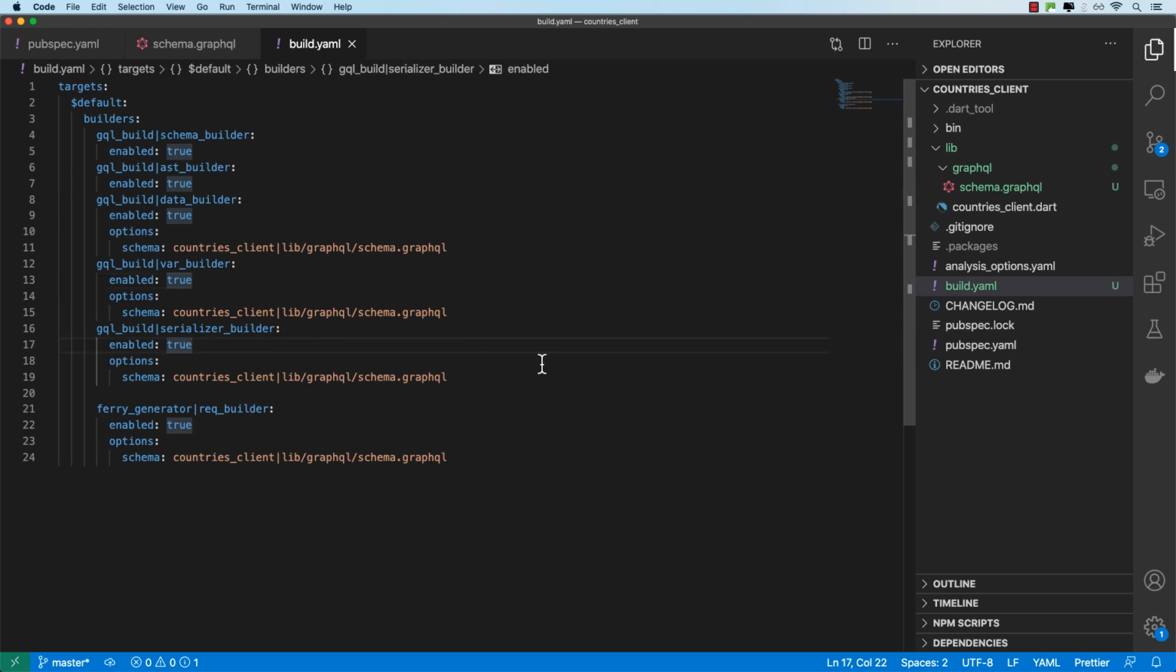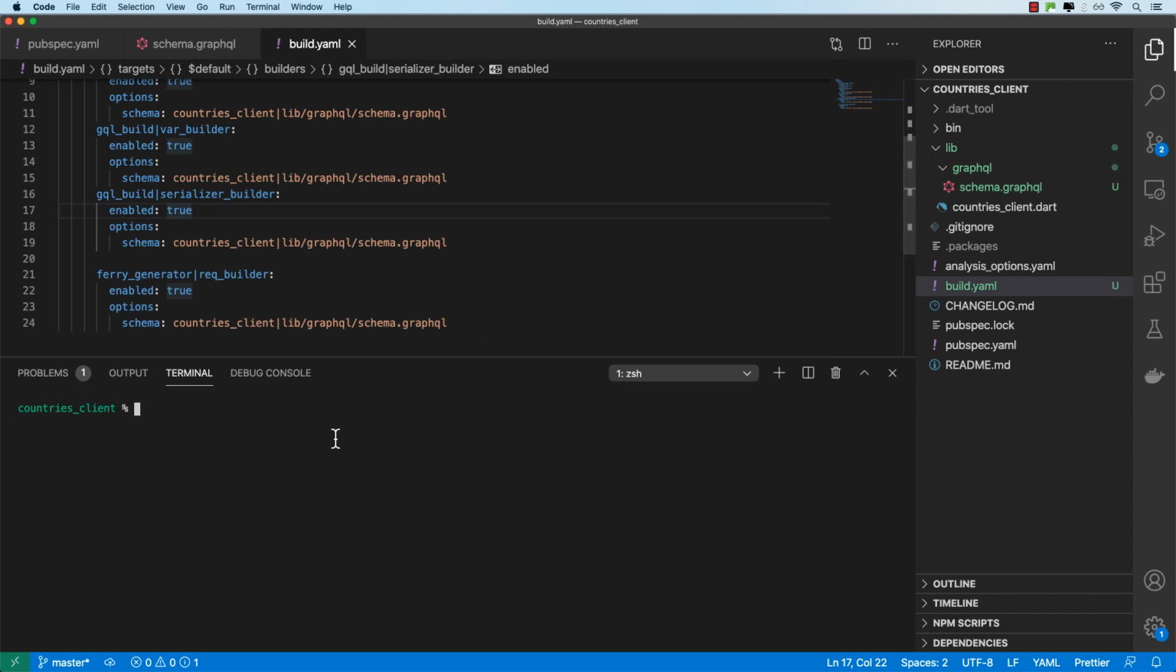And then from here, we just need to open the terminal. And then we need to run pub run build_runner build. And what that does is it will go and grab our schema, the GraphQL file, and then proceed to generate a couple of classes we're going to be using. So it takes a while initially, so we'll just wait.